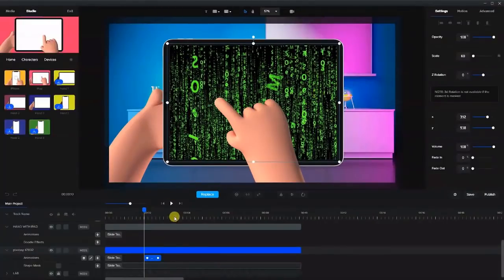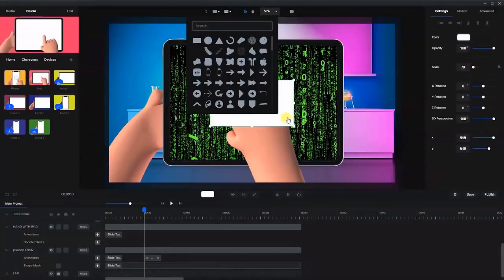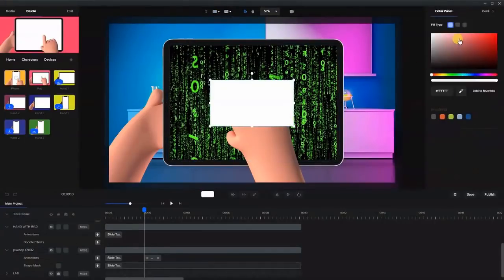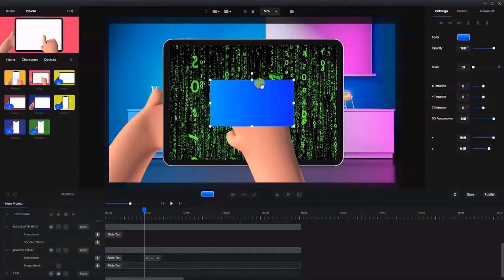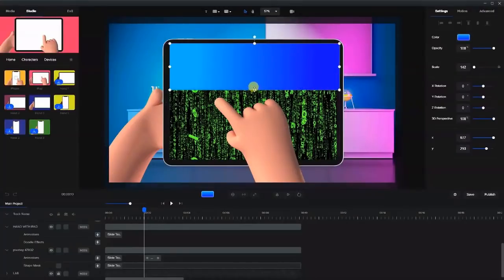So we're going to add another background here. Let's just grab another rectangle, and we're going to color it with a gradient. I'm just going to choose a couple colors at random here. A couple nice little blue colors. There we go. So this will be the next background that will be coming in. So let's put that in the middle of the tablet here.